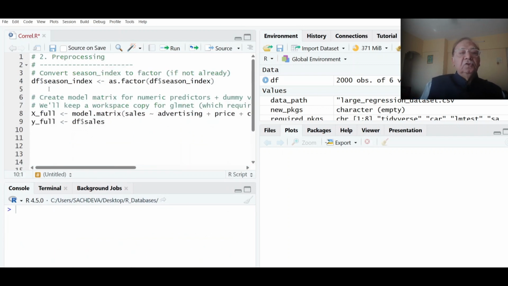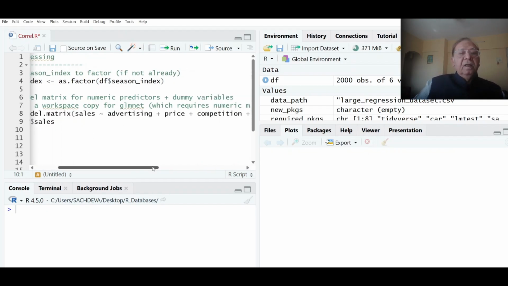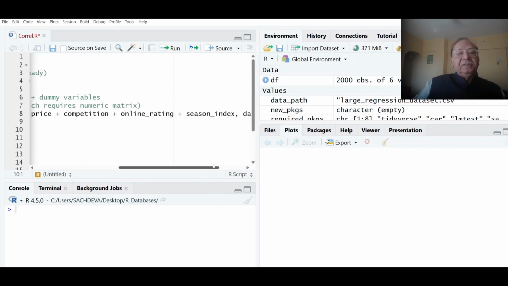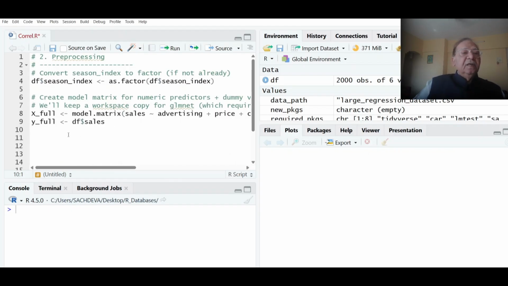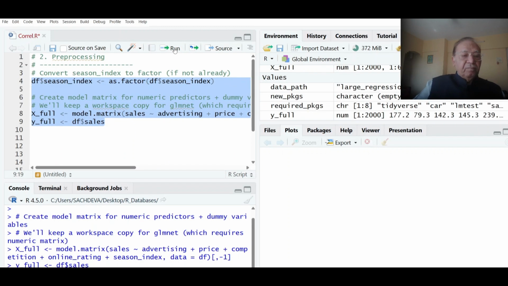Our next step is that we have to create a model matrix, that is sales on advertising, price, competition, online rating, and season index. Data is our df. We will have a model matrix, and Y will be df sales, and we have named them X full and Y full. We will just run these commands. Okay. And we can see what X full is and what Y full is also.